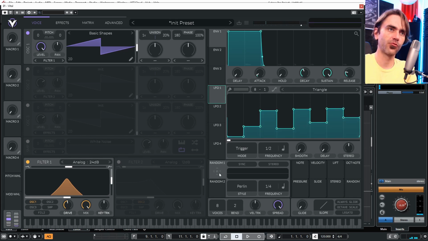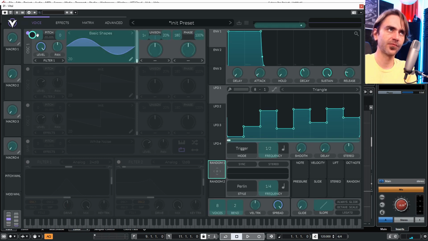And then you have more random generators. So for example, here we can set this to, I'm just going to choose a sine wave again. Let's set the random to modulate the pitch.